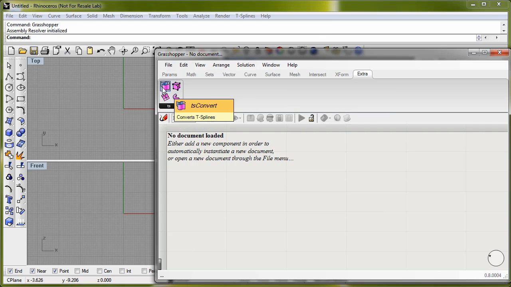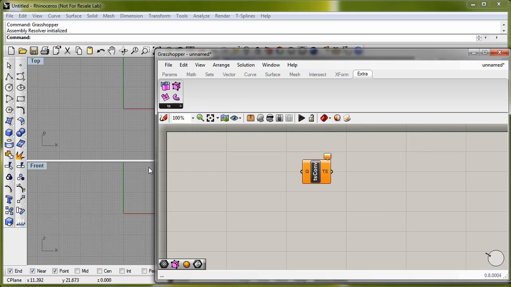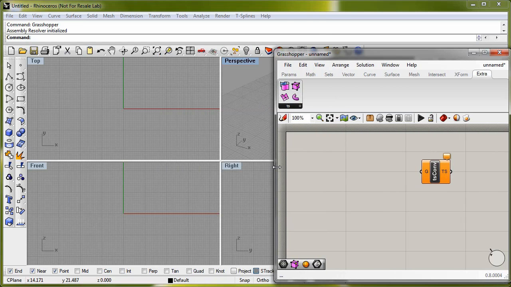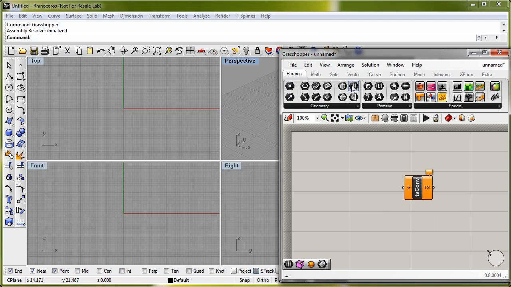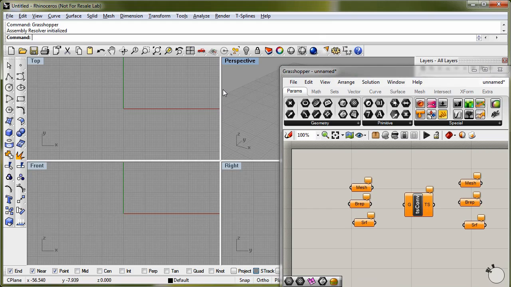The first one that I wanted to start off with is the one that we had in the previous component. We have improved it quite a bit. It's a conversion node, and it takes in a geometry and tries to convert it to a T-Spline. Then the nice thing about the way Grasshopper works is it can take that T-Spline and try and convert it to other types of geometry as well as it can. So let's take in a mesh, a B-Rep, and a surface, and we'll try and output a mesh, a B-Rep, and a surface. I'll go ahead and load up a file.